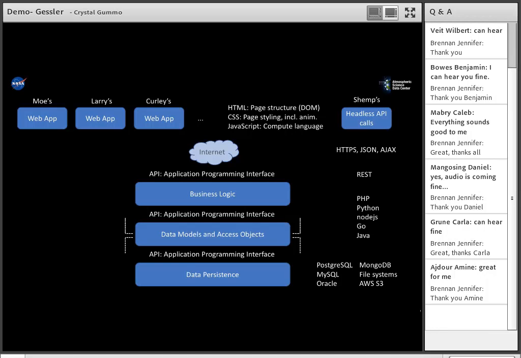At the very bottom is a data persistence layer where we actually want the data, and there's an important middle layer between that business logic and that data persistence layer for data models and access objects. That data persistence layer could be persisted under many different technologies. Relational database technologies like MySQL, Postgres or Oracle, or NoSQL technologies like MongoDB, even file systems. In fact, one of the most successful pieces of software in the last 20 years, that would be Git, is basically file system based. And even other options like AWS S3.